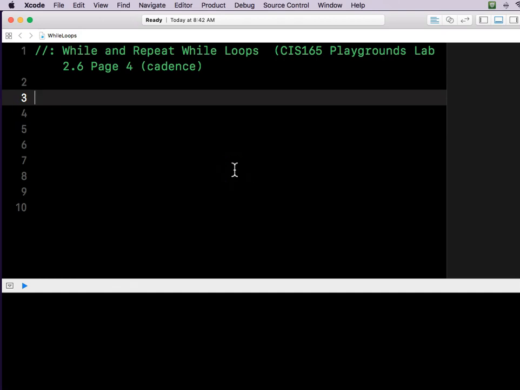Okay, so let's take the example of singing a little children's song. The song will be Skip to My Lou. So let's make a variable and we'll call it skip. And right now skip is set to 0.